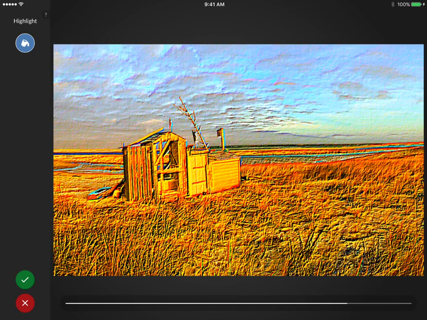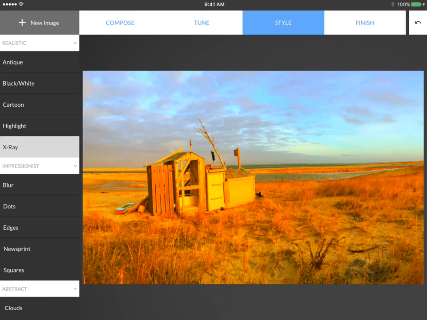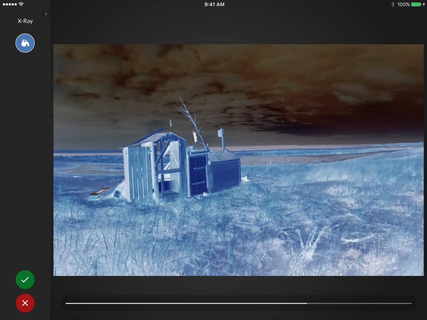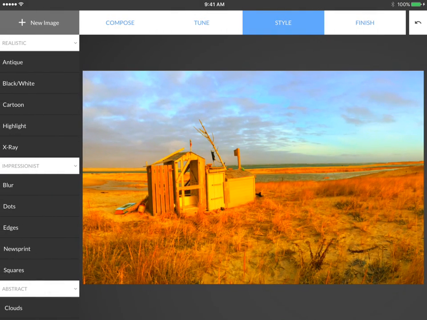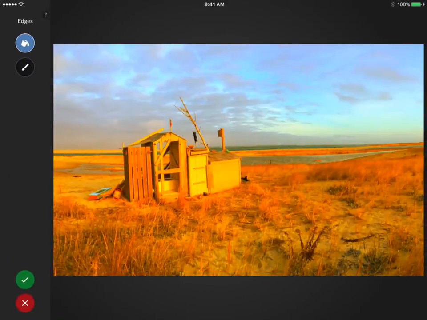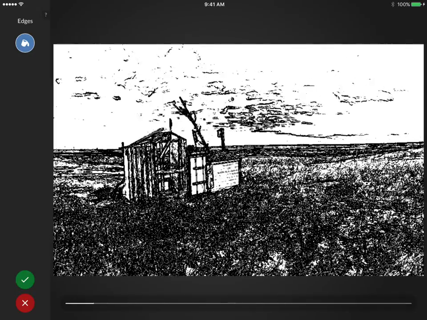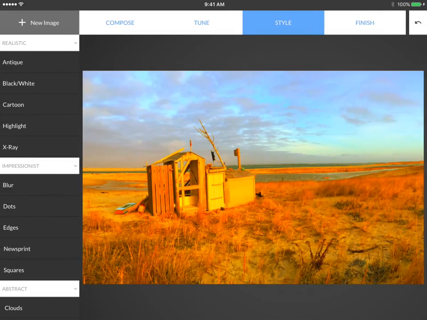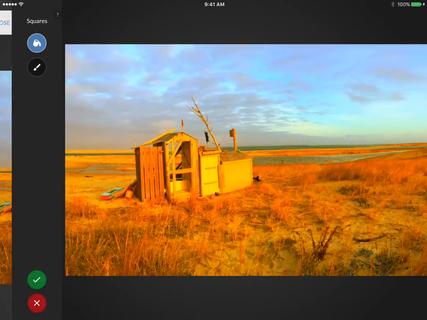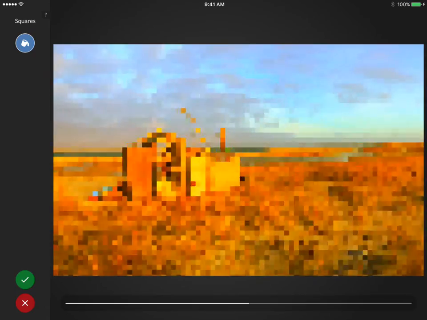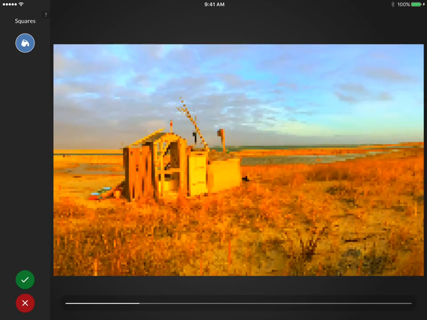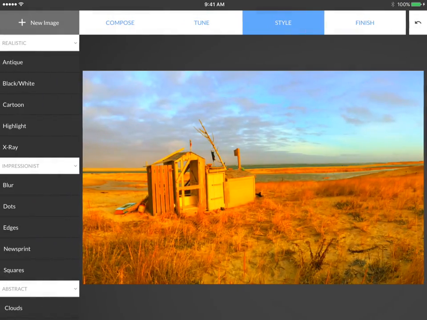This is the highlight option, and again I'll X out of that one. X-ray makes quite a dramatic change to the image. I'll X out of that one. If I test on edges, you'll see it highlights the edges of all the objects. And if I move into areas like squares, you can see it kind of creates a mosaic with the image of different levels of intensity. I'm going to X out of that.